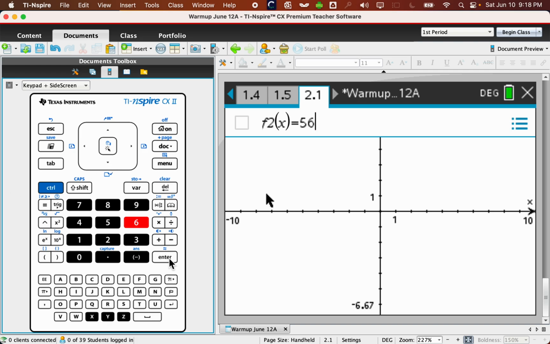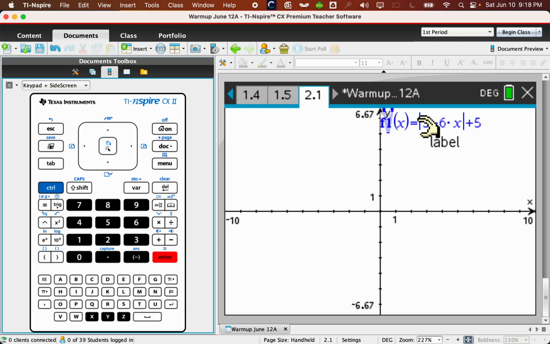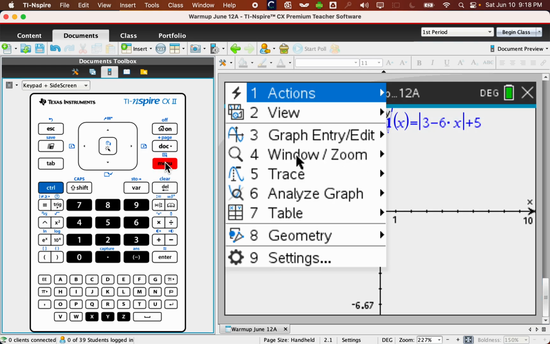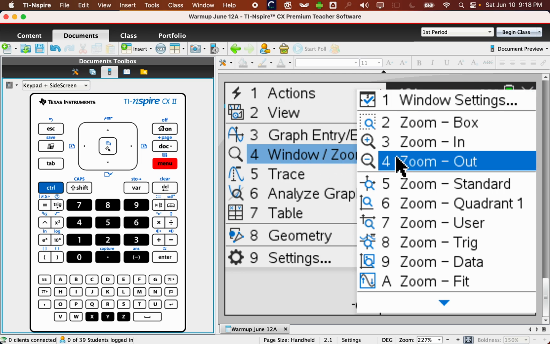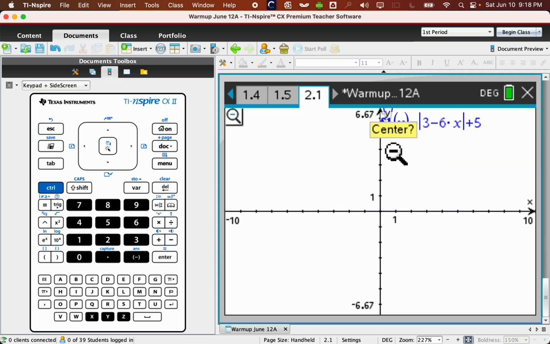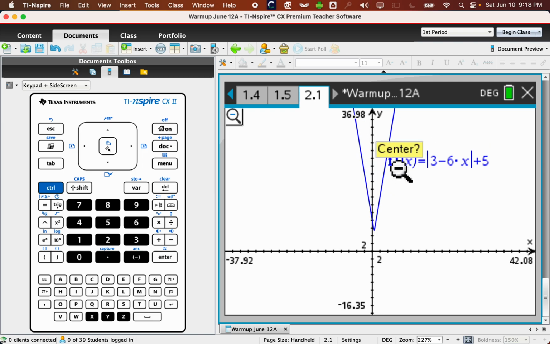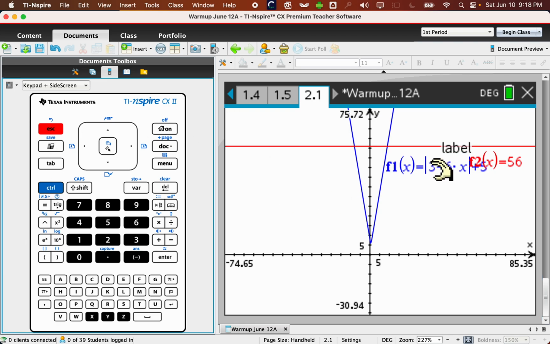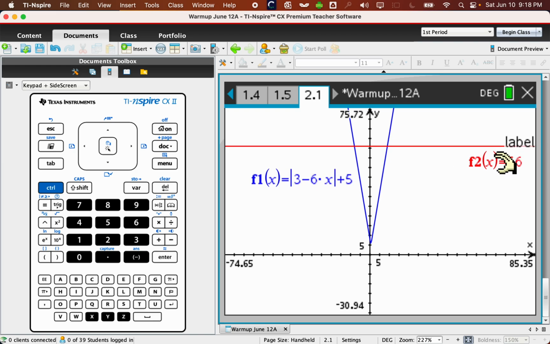If we press enter right now, all we can see is just a little piece of the problem. We can't see the whole graph because our window is too small. So let's go to menu, 4, and let's zoom out. I'm going to center it about right here where the other graph is, and just keep pressing enter until I see both graphs and the intersections, which there are 2 of them. That means we have 2 answers. Let me hit escape here and move this out the way so that you can see. All right, that's what we did to the equation.